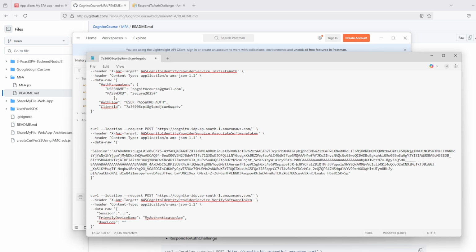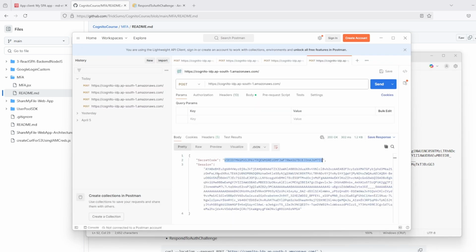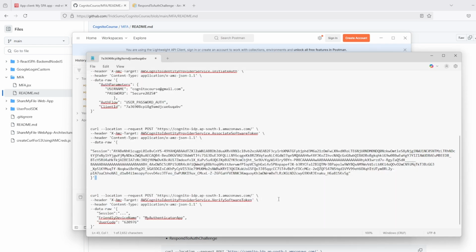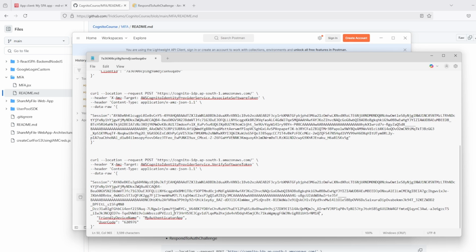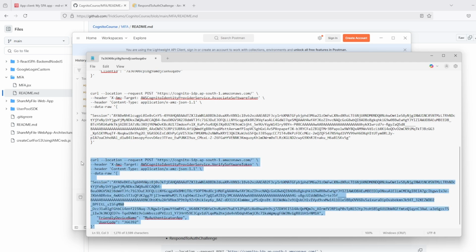So the user code is 620976, and it will remain valid for 30 seconds, so I have to do it quickly. And the session from here to here. Sometimes the session expires before the user enters the code, so in that scenario, make sure to handle those error cases. My code is reset again. Even if the user enters a wrong code, you have to handle that in the catch block.